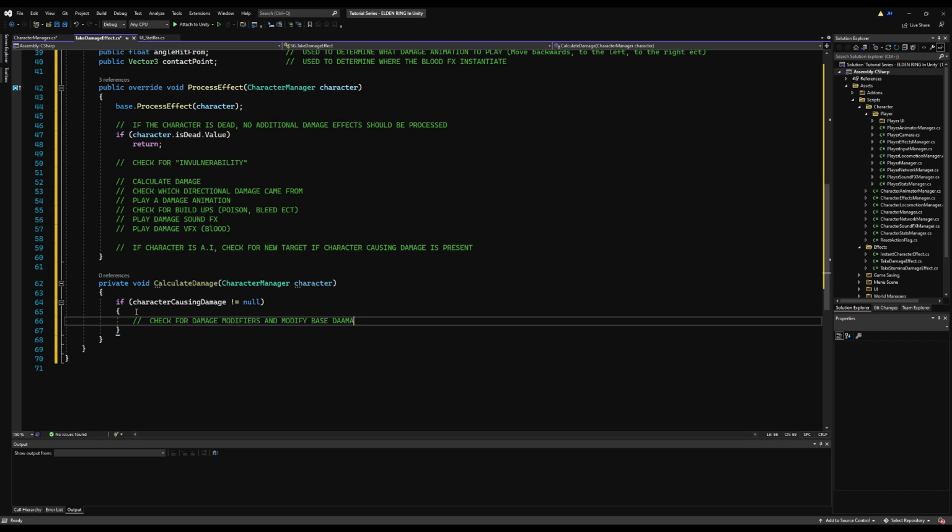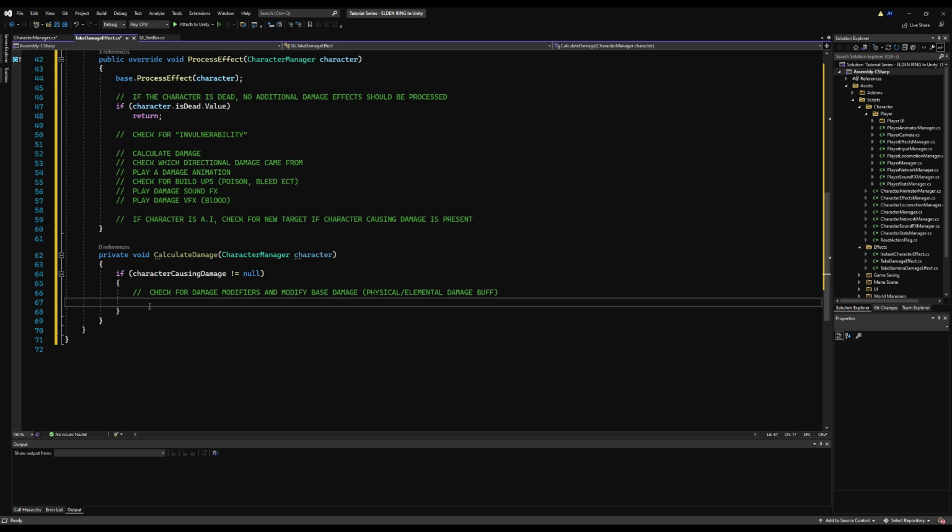So if we do have a character that is in fact causing us damage, we've got to check for his modifiers, because it's going to change this damage. It could be a physical modifier, maybe he's having a physical attack and he has a buff to that. Maybe he has a trinket on that makes his fire damage 15% harder. We have to apply that to the base damage he's applying, etc., etc.